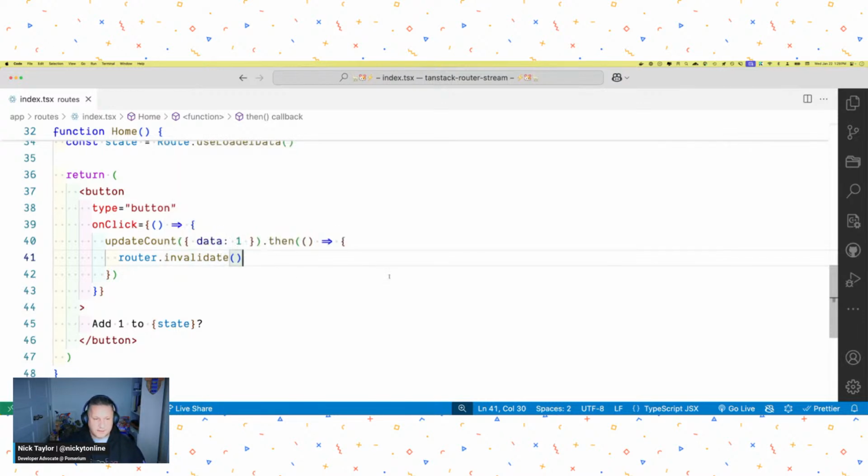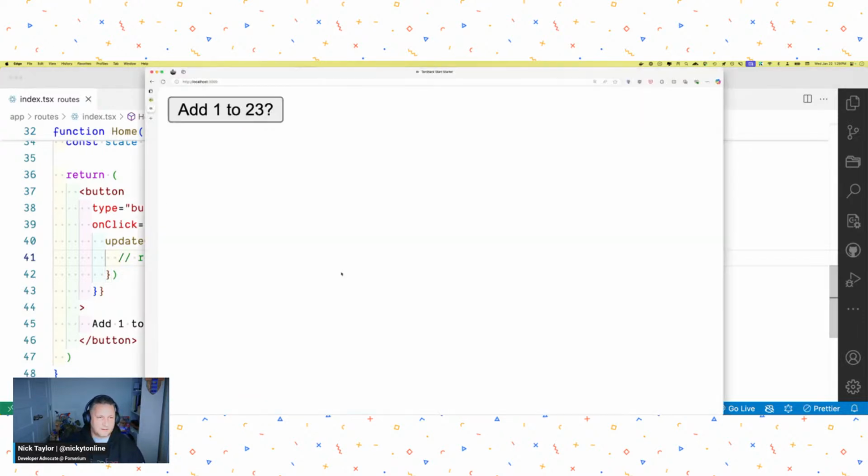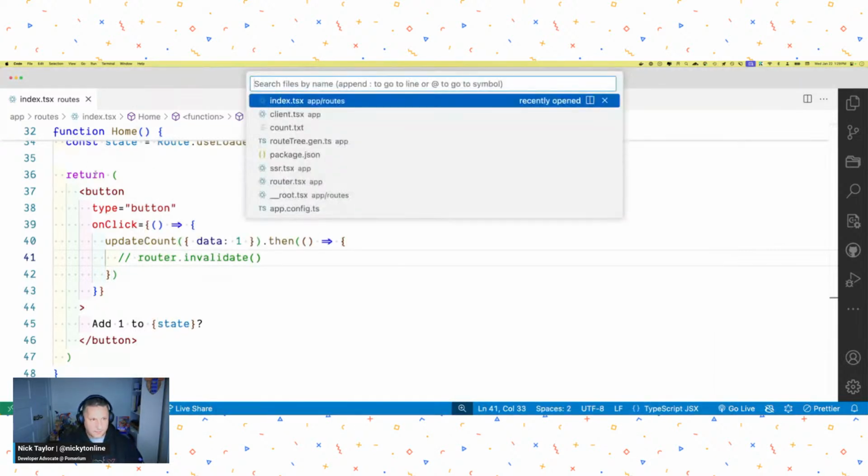We could actually see if I comment this out for a second, and let's refresh this. And yeah, you see now I keep pressing the button, the text file is actually updating. Like if we open up the count here, count.